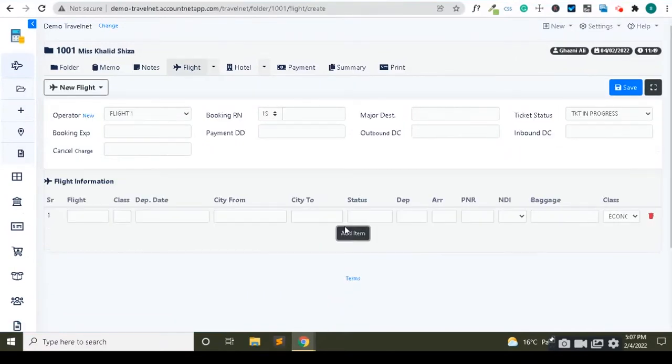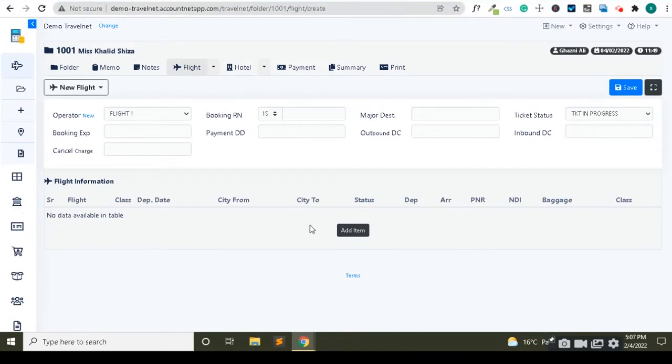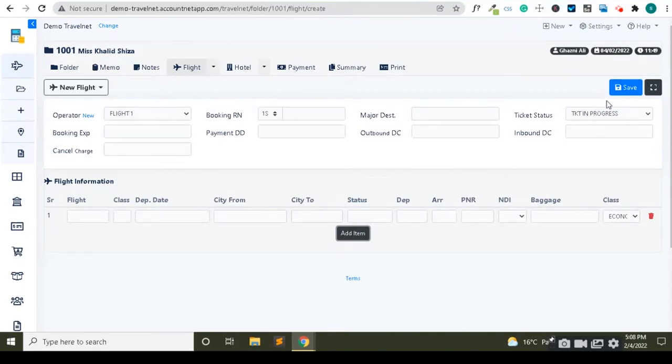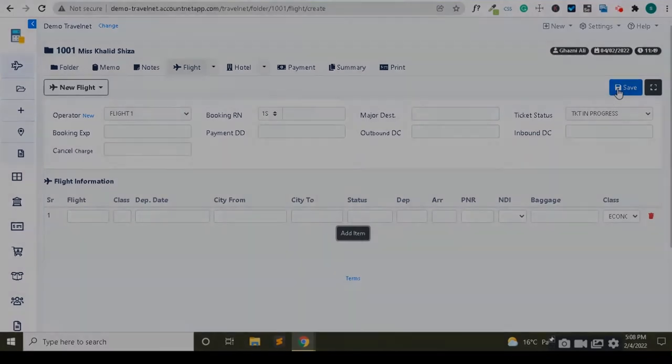Now fill in all the information for your flight. Click on Add Item button to add flight, class, departure date, cities, PNR, and baggage information. You can add multiple flight information as well by clicking on Add Item button. Once you have filled in all the information, click on this Save button.